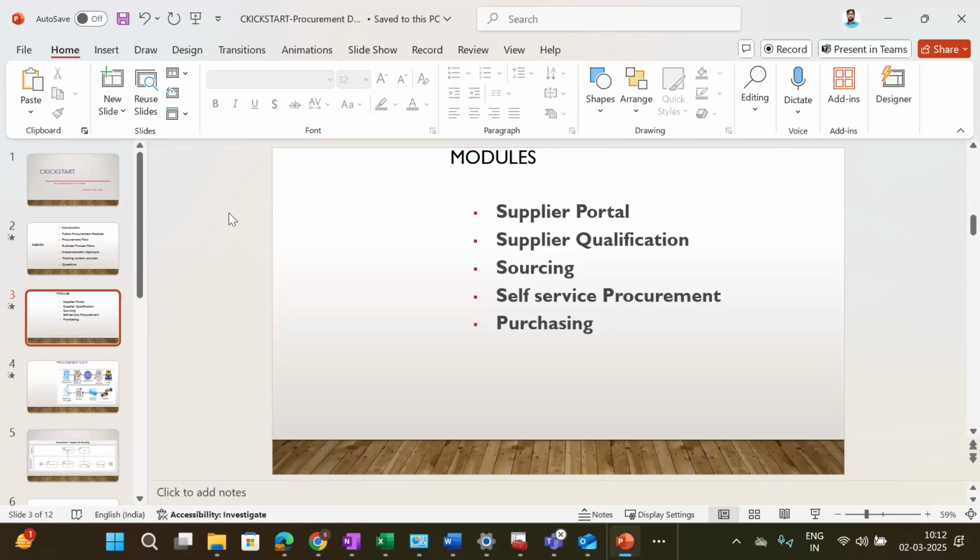Like, we can have this in detail. I'm just giving an overall picture of how this procurement works in future. So once we have the supplier side, you can always go for qualifications.